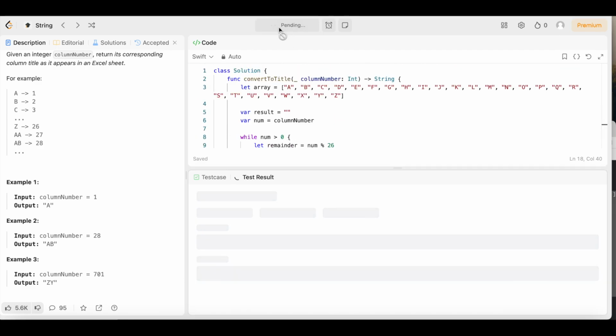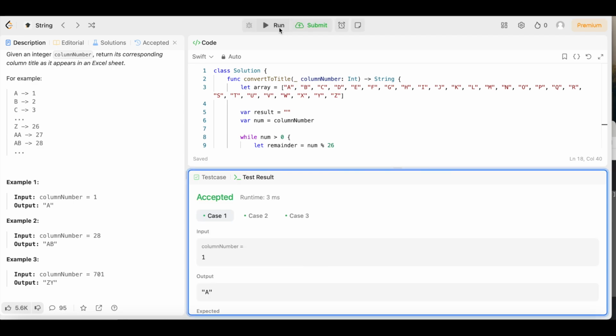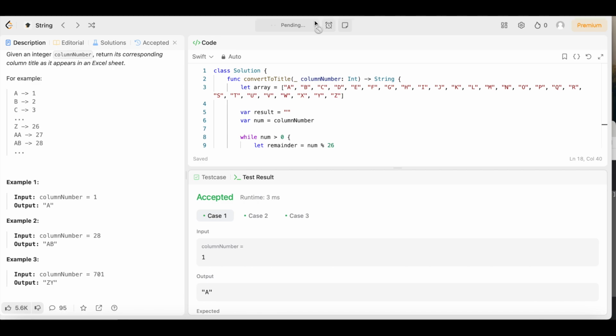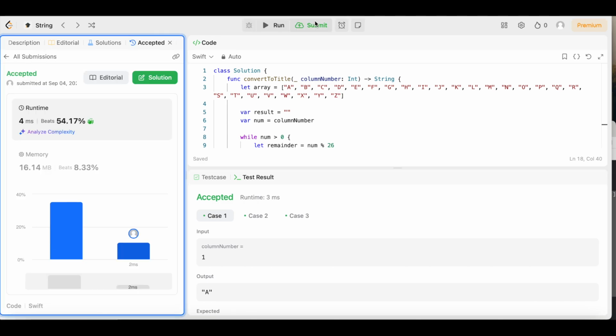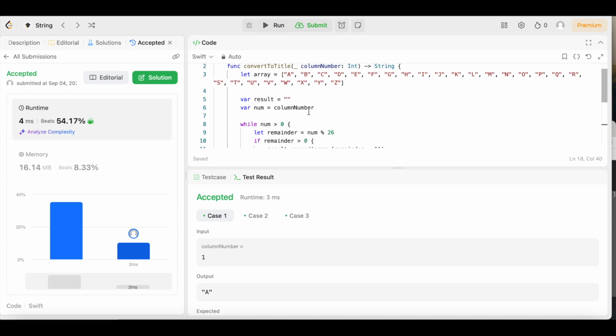Let's see. This is a little tedious code, and tedious code often has bugs, but this one doesn't, y'all. It's accepted. That's what I like to see. So let's submit it and make sure it stays accepted. Fingers crossed, and there it is, y'all. 4 milliseconds, beats 54.17% of users with Swift. Not too bad at all. Get one more look at the code, y'all.